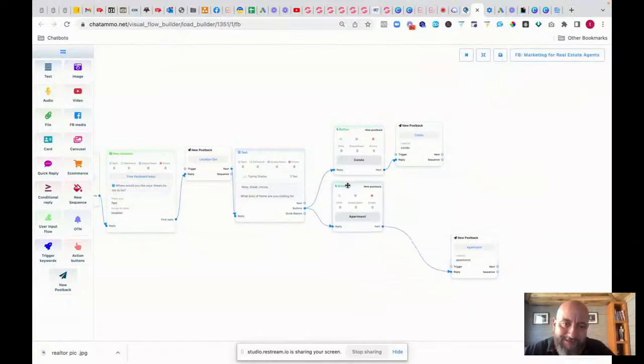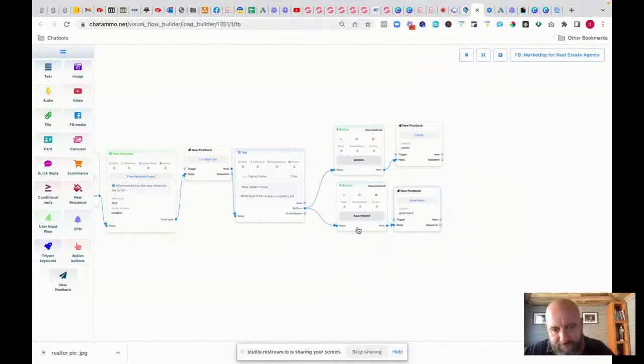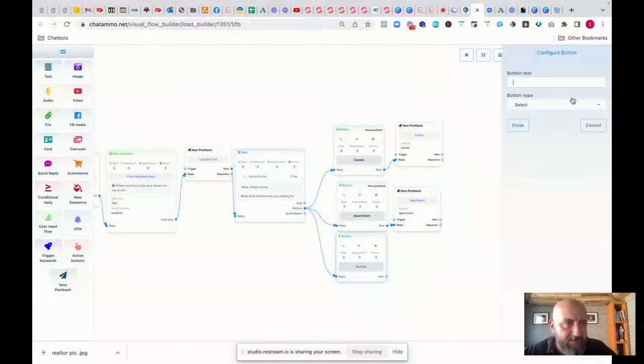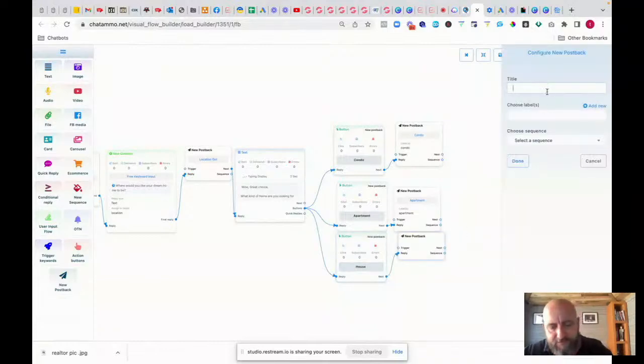I tend to put normal house. I don't know what you'd call just a normal house in America. We'll just put house. Done. Right, so house.